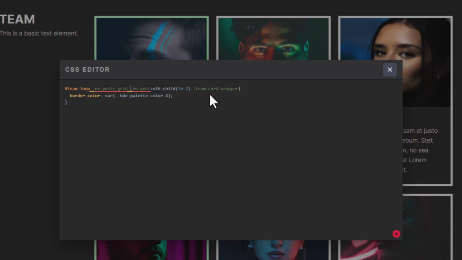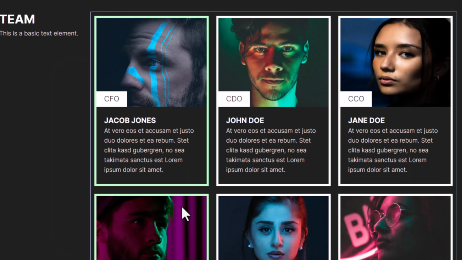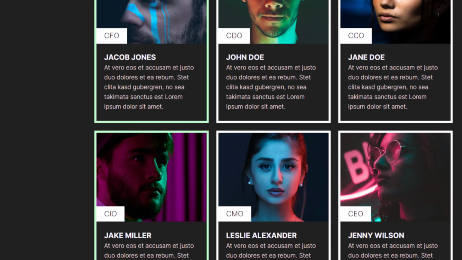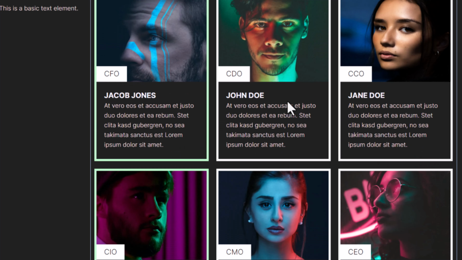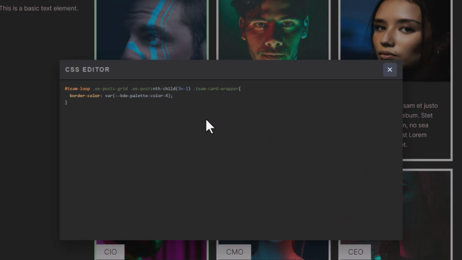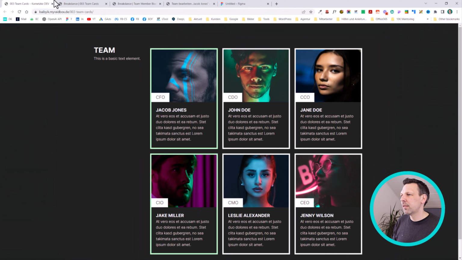So we should just add EE posts grid and EE post. And as you can see now, it's already colored green, the first one and the fourth one. So let's save this real quick, reload it. Yes. All right. And now let's just copy this 2 more times and reduce this to 1 and this to 3 and this to 5 and this to 6. All right, great.